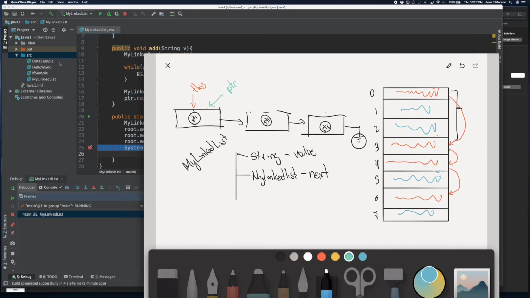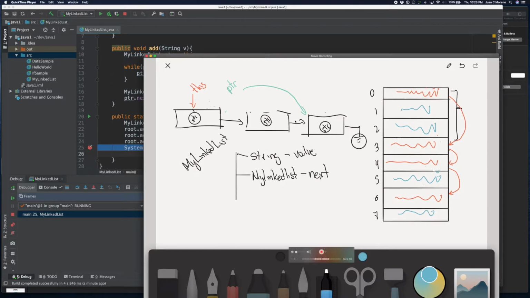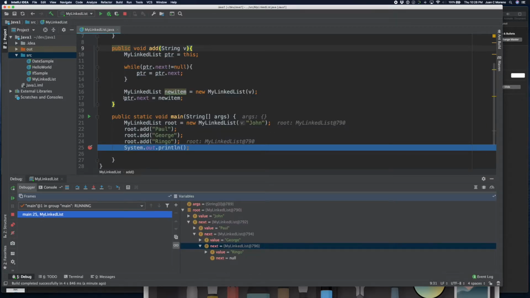And then, while this guy is not null, the pointer is going to go to wherever pointer.next is pointing. So the next iteration is going to go to this, and then it's going to check, is this one null? No? Okay, so then we're going to take it to the next one, and then is this one null? Okay, then we know that we've reached the end of the list. So when we've reached the end of the list, we append the new element at the very end of it.